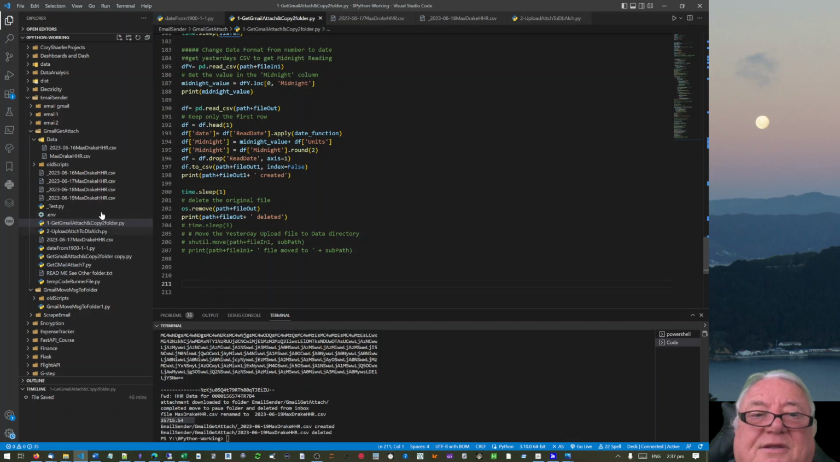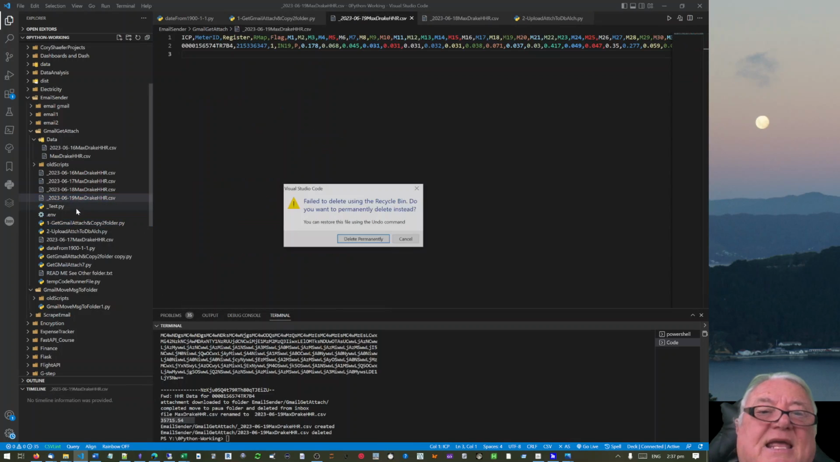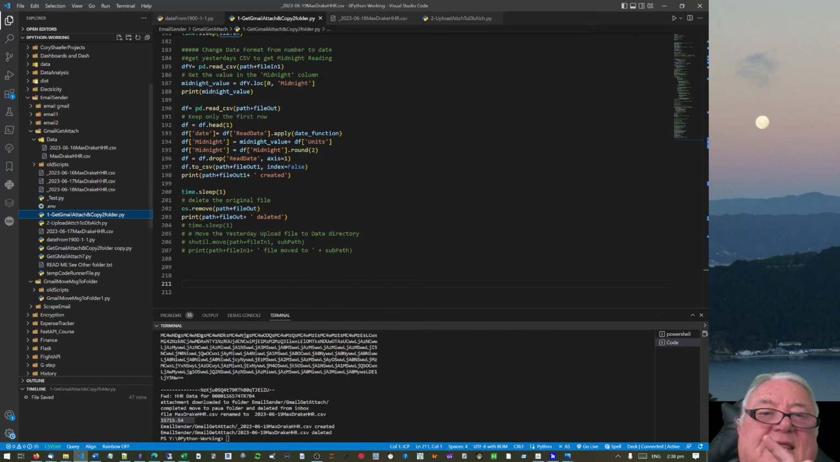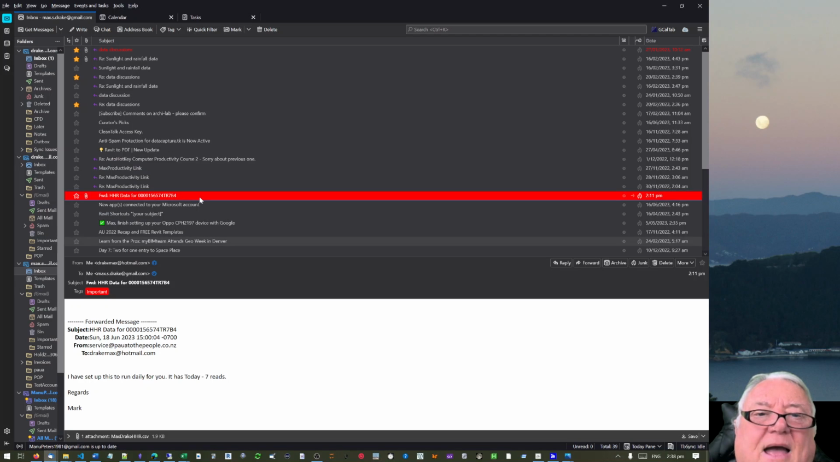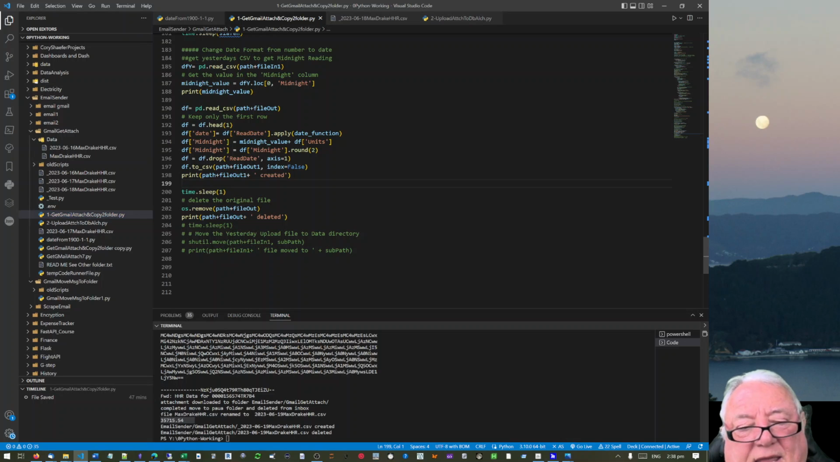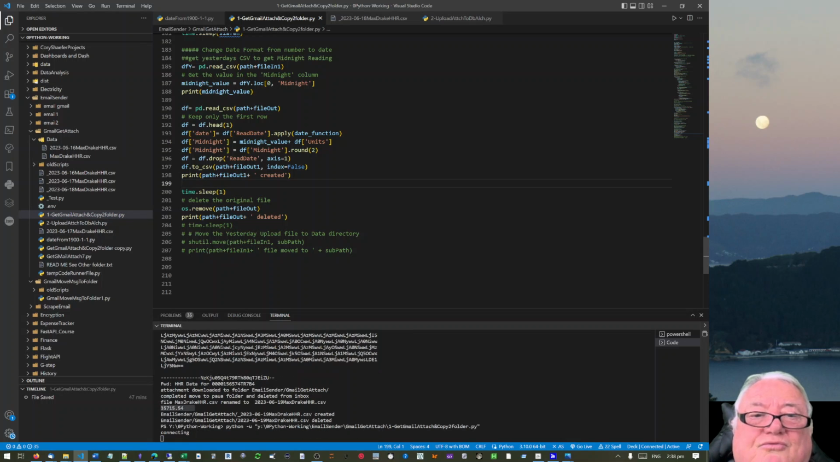So that's the process that we do. If we just delete that one there, and delete that there, and run that one again, just check to see that I've got that email in my inbox. If I now run that one again, Control Shift Run, that should all run quite nicely.